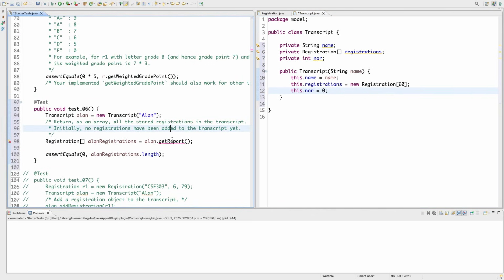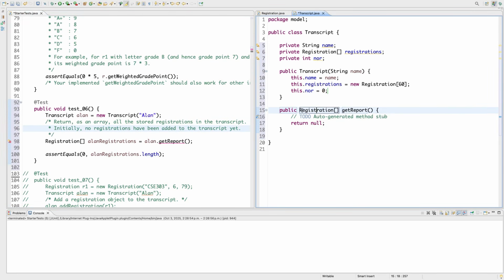And now we can implement get report. So check the return type, make sure it's the correct one. And then for get report, it says we need to return all the stored registrations. But right now, if we look at the test case, it's just really expecting an array of length 0. So just to pass this test case, what we can do is just return a new registration array of length 0. Of course, this isn't the final implementation, but just to pass this test case for now, this is what I'm going to put.